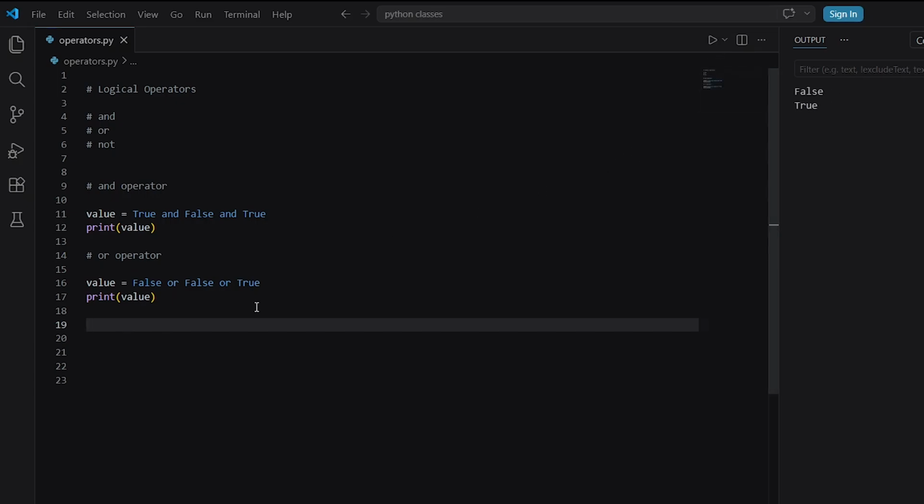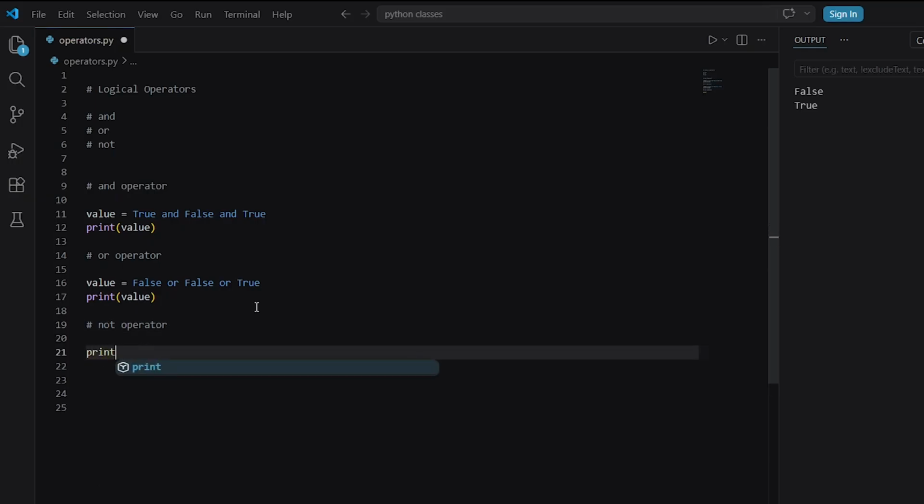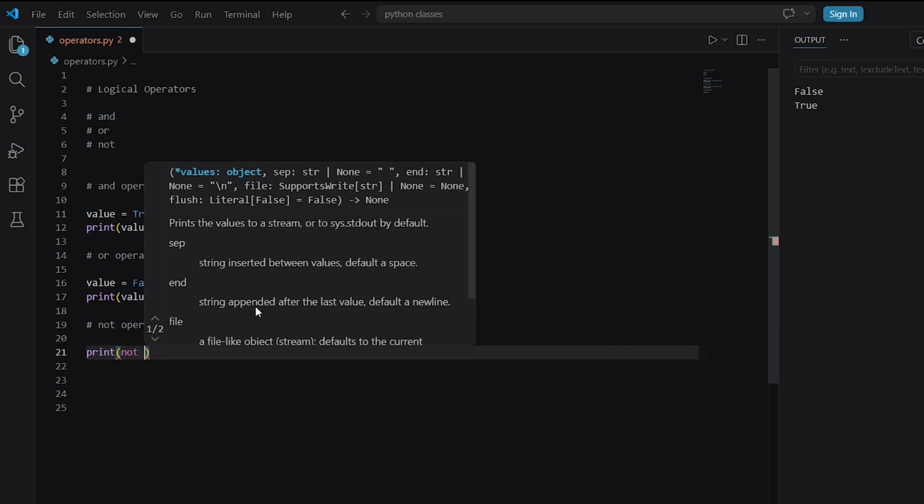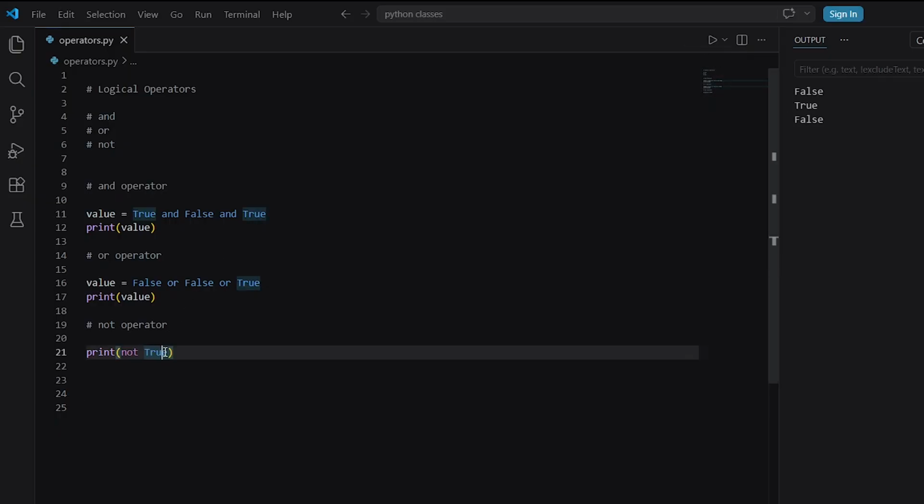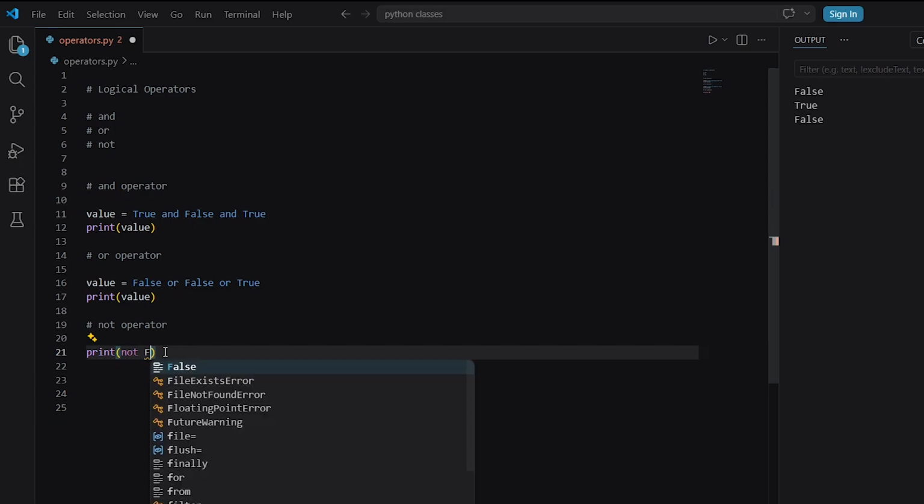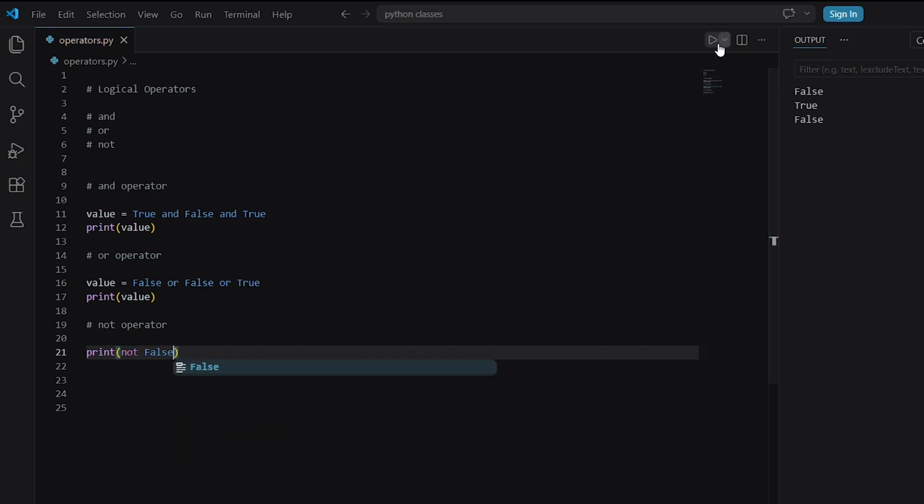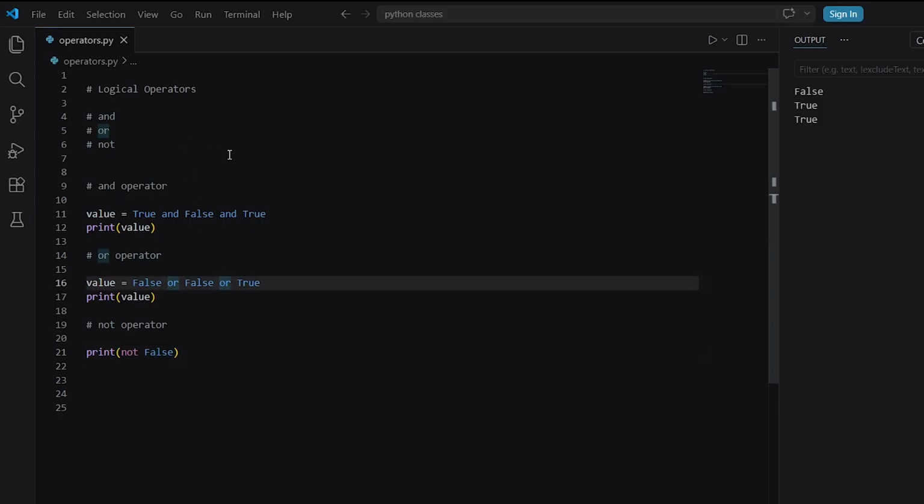Now the next operator under the logical operators is the NOT operator. The NOT operator is used to negate a Boolean value. So let's say we have print and we have not true. Not true simply means false. And so we have false. And if I say not false, that means true. And so we have true. So this is about the different operators under the logical operators. We have the AND, we have the OR, and we have the NOT operator.